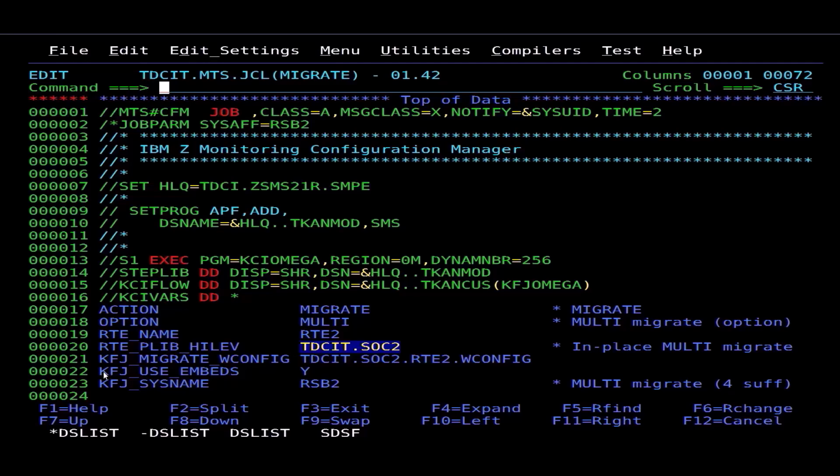Please be aware that if you're using embed overrides, to make sure that KFG_USE_EMBEDS is set to yes. In my case, I also specify explicitly the KFJ_SYSNAME parameter in my KCI_VARS DD to RSB2, because this will drive the proper extension of my imported members in the RTE-def.